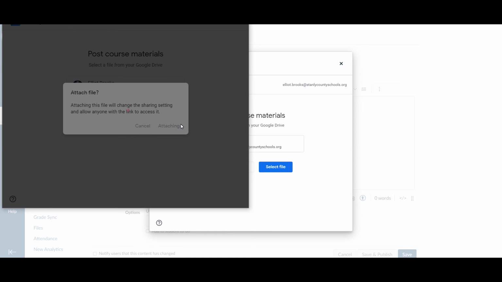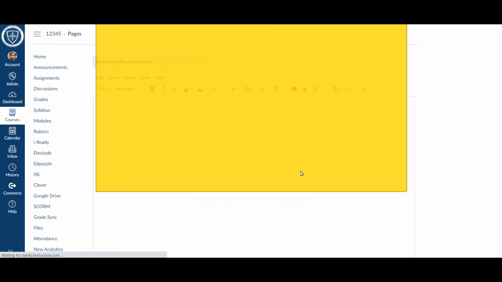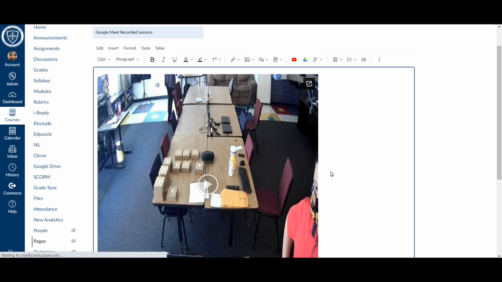So I'm going to attach, and when I do it this way, it embeds the video. The other way it was a link, this way it embeds the video, which works out really good for a page or an assignment, because then the students don't have to go to another page. They don't have to load anything else.